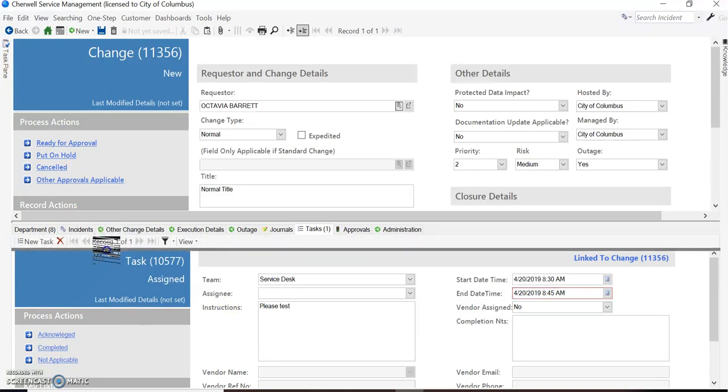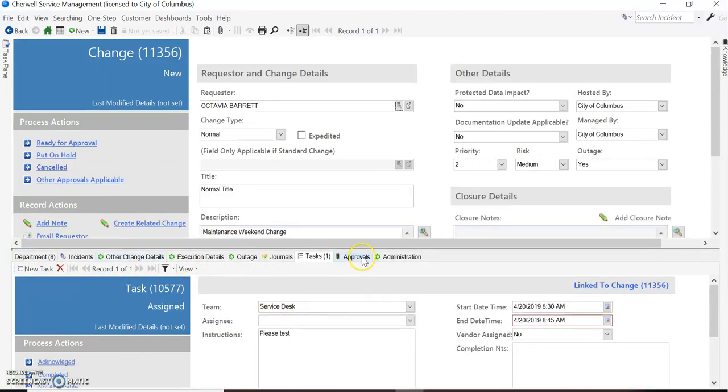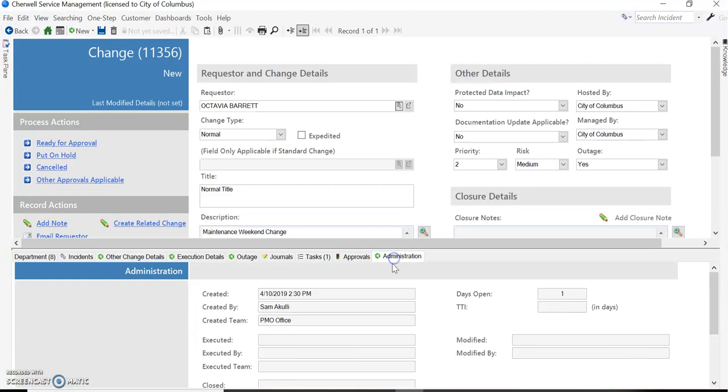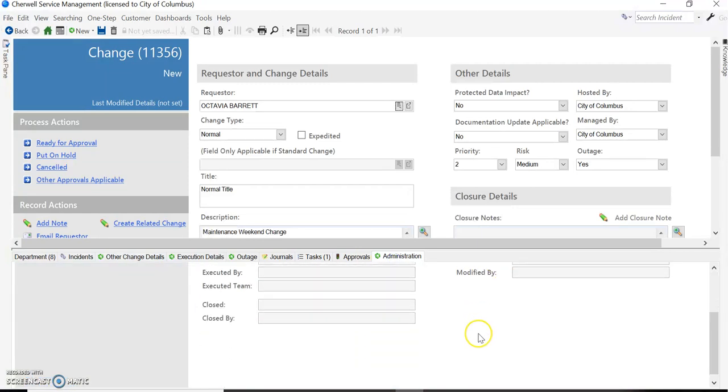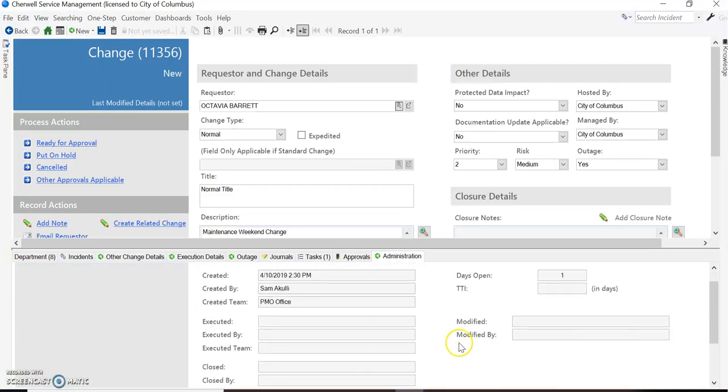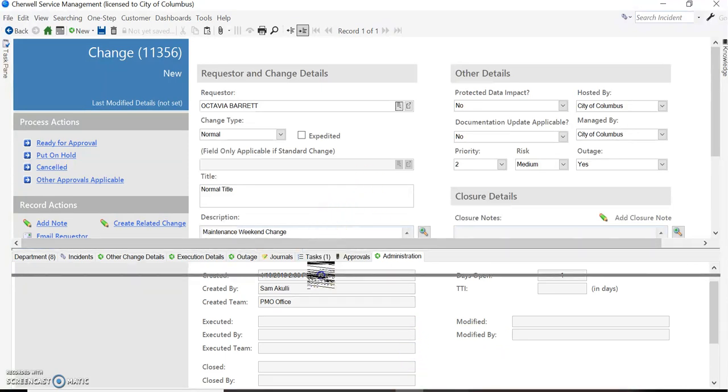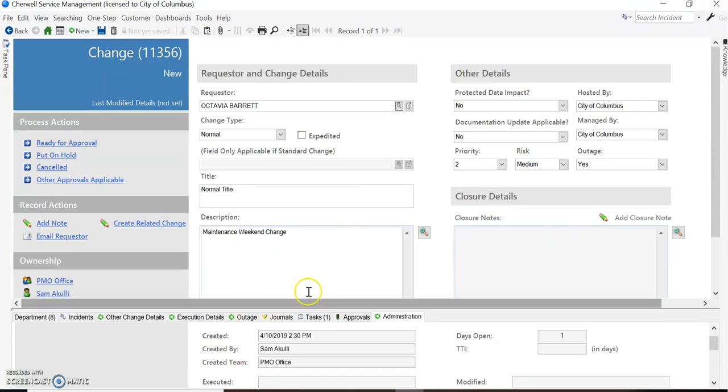Now that is all of our tabs. We have our approval tab that we'll look at a little bit later, and our administration tab, and that's all of the system details of the change, who created it, who executed it, who closed it.